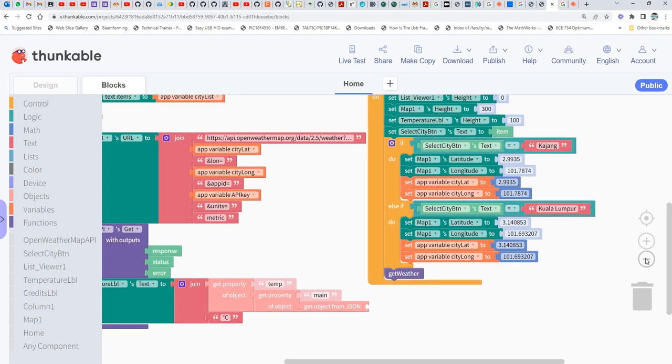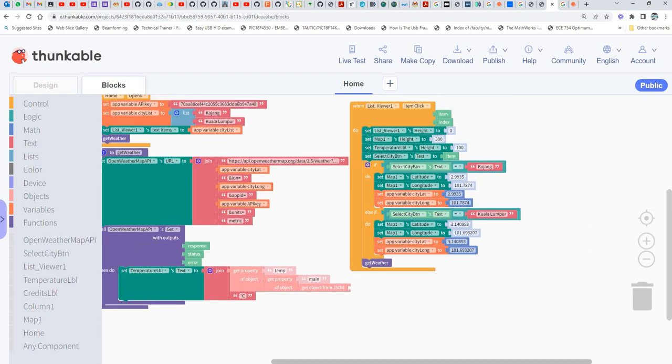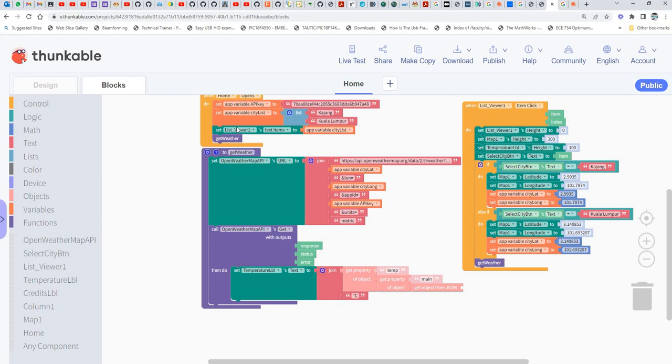Any question? Yes. The get weather, is it? One is here, when the screen opens, another one is here. Because when the screen opens, you want to automatically see what's the weather, right? Oh, there's a small bug here. When the screen opens, get weather, the Putrajaya one we didn't define. So only later when you click on Kajang or Kuala Lumpur, then it will show the weather values.